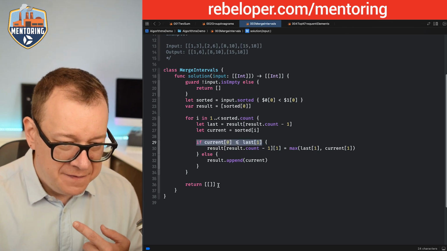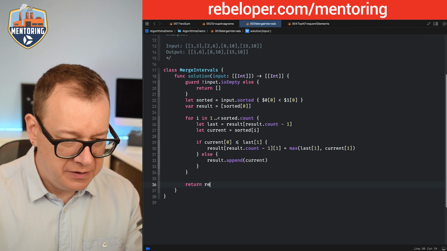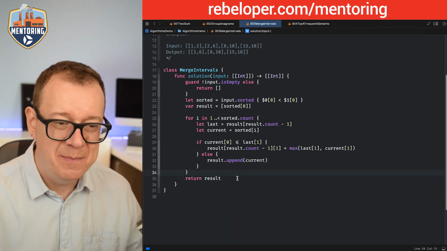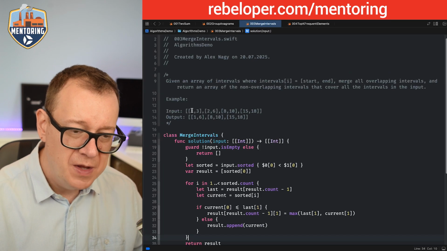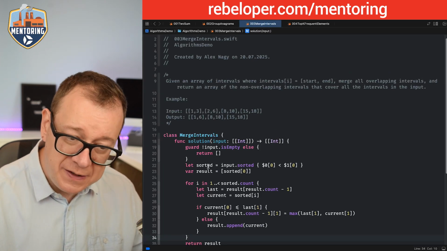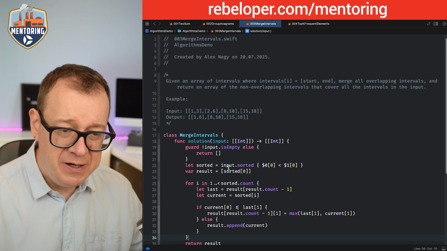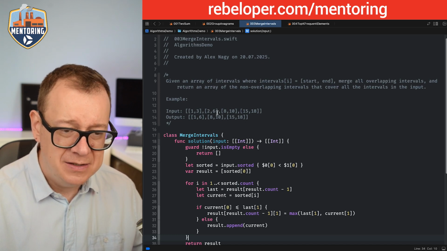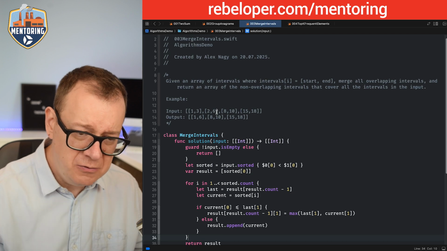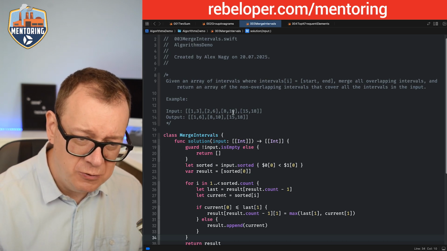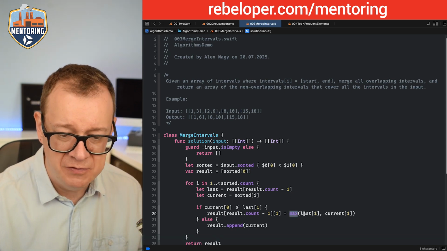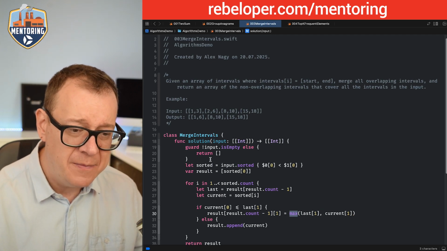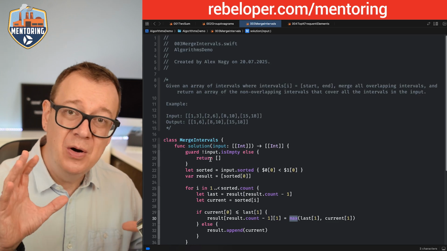Okay, and finally we are going to return our result. And basically, that's how simple it is. We just go through all of our sorted arrays, and we just take a look if the last element needs to be changed. Otherwise, of course, we discard this one, and we just set the maximum of the last one's 1 or the current one's 1. Okay, that's how you merge the intervals.